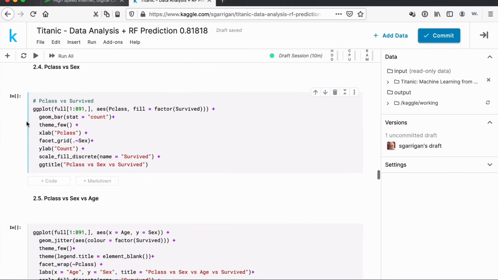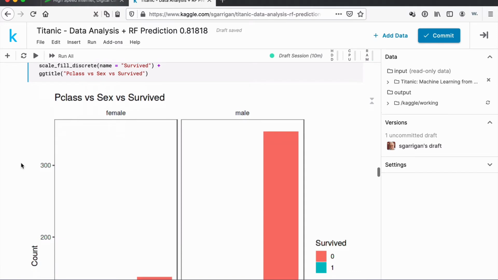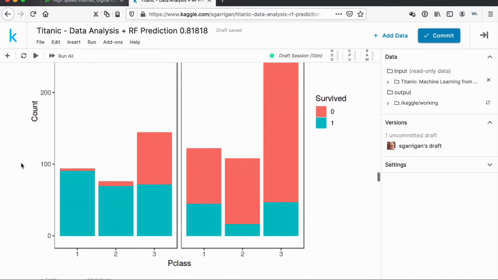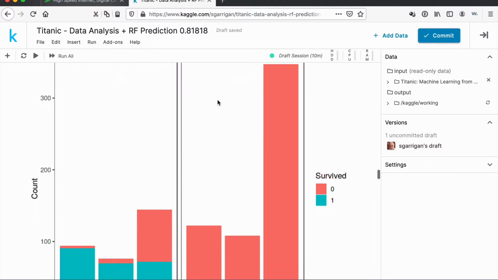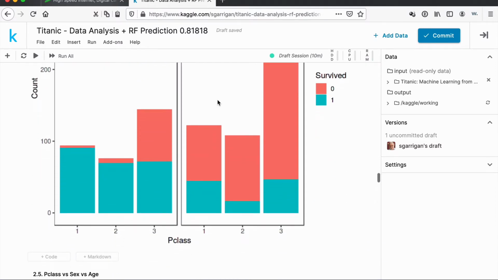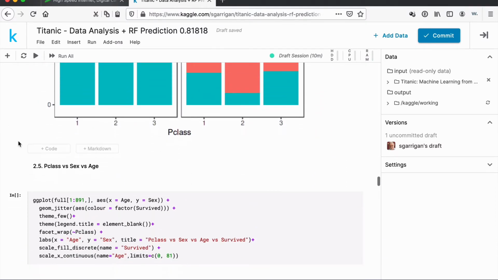Okay. Similarly, passenger class versus sex. The females on the left, and you see first class, second class, third class. Wow, if you were a first class or second class female, you were in good shape. Third class female, maybe 50-50. If you were a third class guy, whoa, not many of them made it, did they?